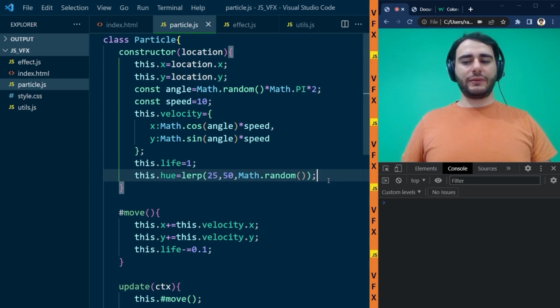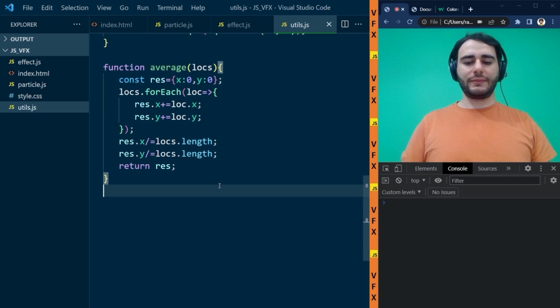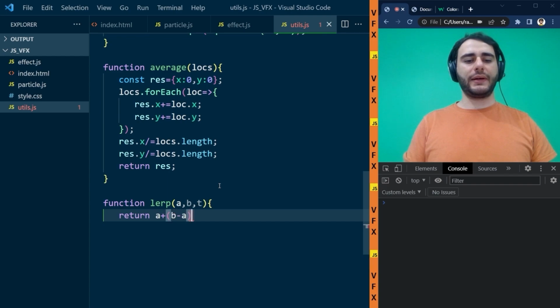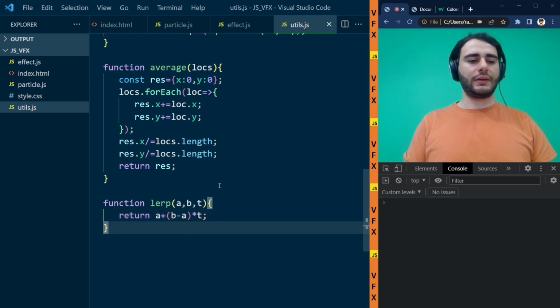But I'm gonna write this function now in utils. It's a utility function. So here at the bottom, linear interpolation or lerp between a and b using t, and then I return a plus b minus a times t. It's a simple function and has a lot of applications, so check that video out if curious.